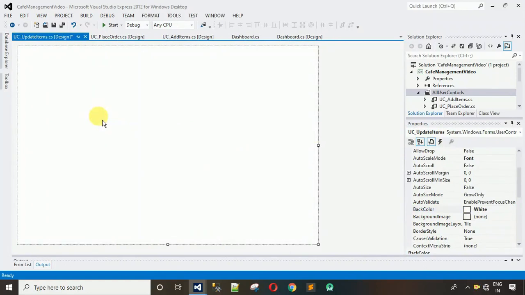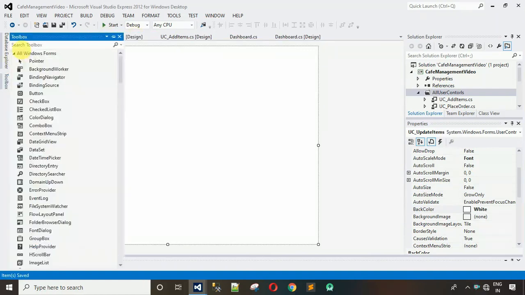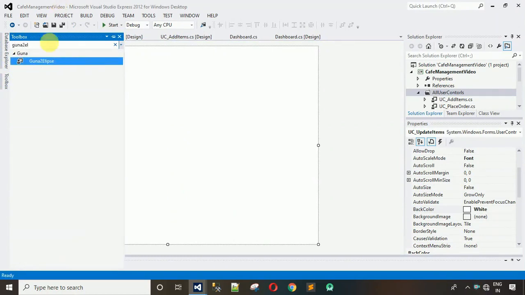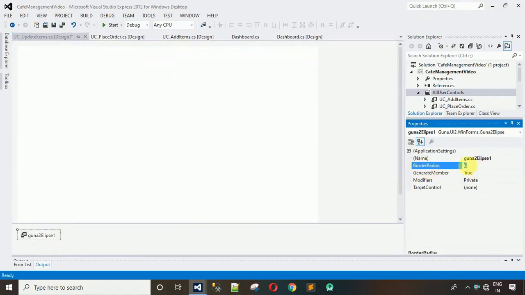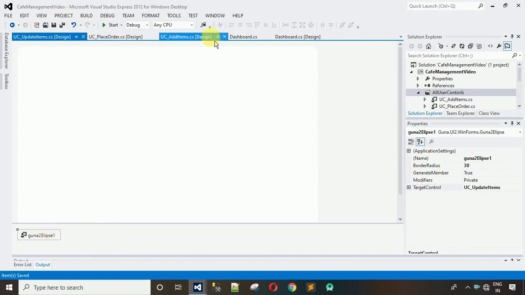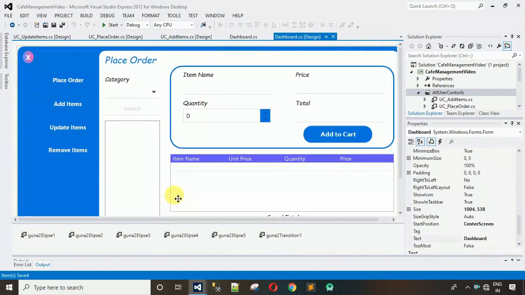And after this, first I want to connect this with the dashboard so that whatever changes we make are instantly visible when we start the project. For that, just go to the toolbox, search for Guna 2 ellipse, just drag and drop it over here, click on this, change the border radius to 30, it's 6 by default, change this one to 30. After this, select the target control, select this one, UC update items. When you do that, here you can see this, the edge is curved now. Save with Ctrl S, and copy this one.